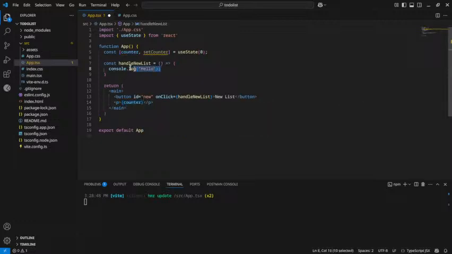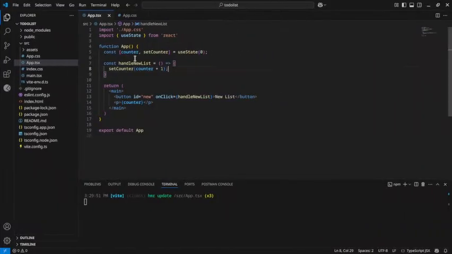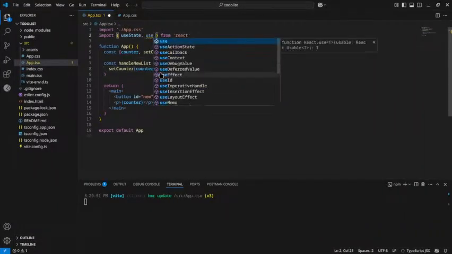And let's say every time I click the button, I want to increment it. setCounter(counter + 1). You see how this changes? That is how useState works. There is another thing called useEffect.